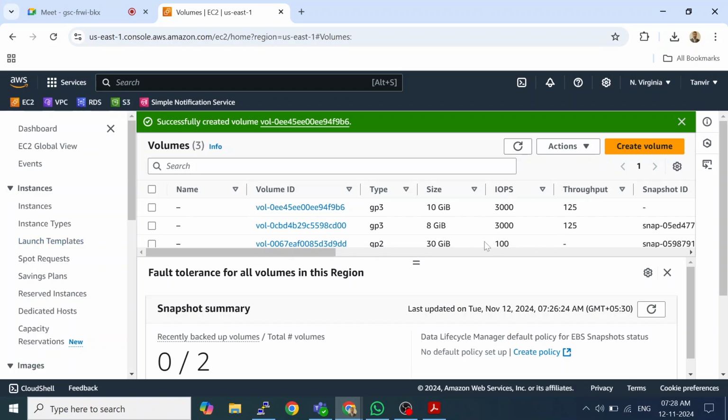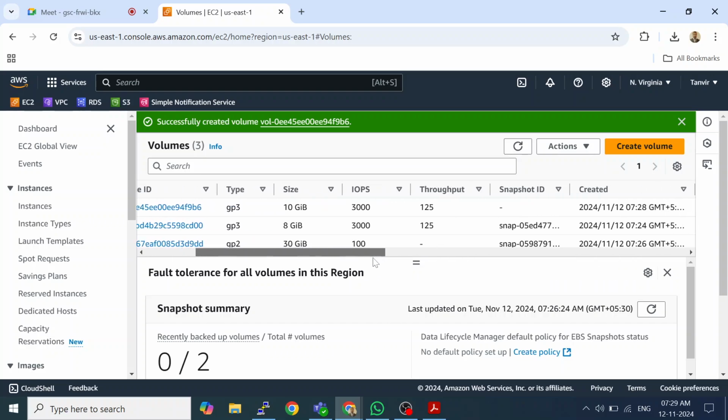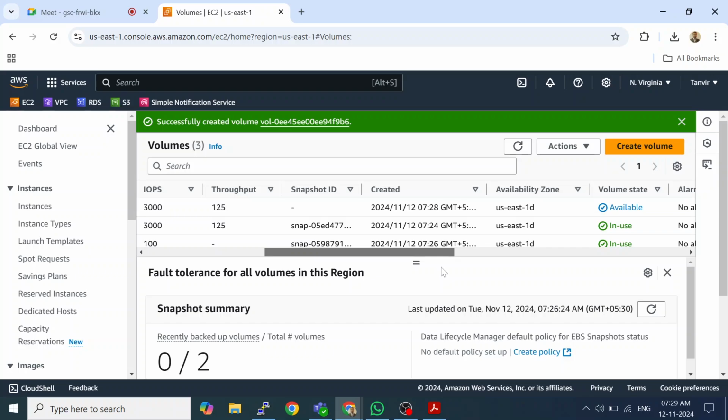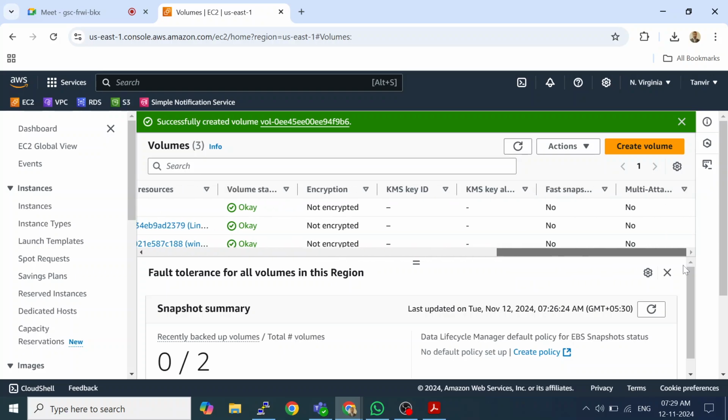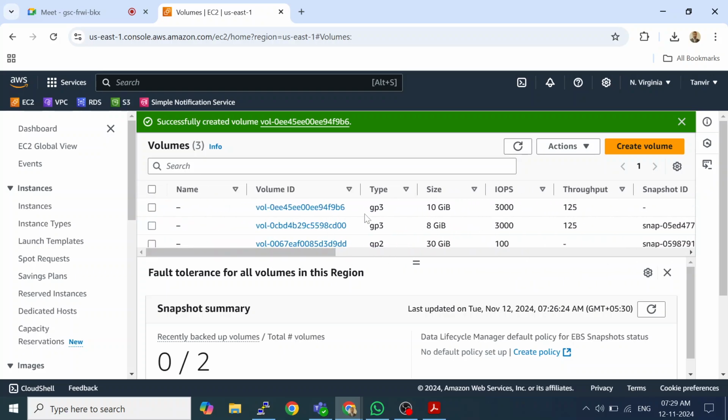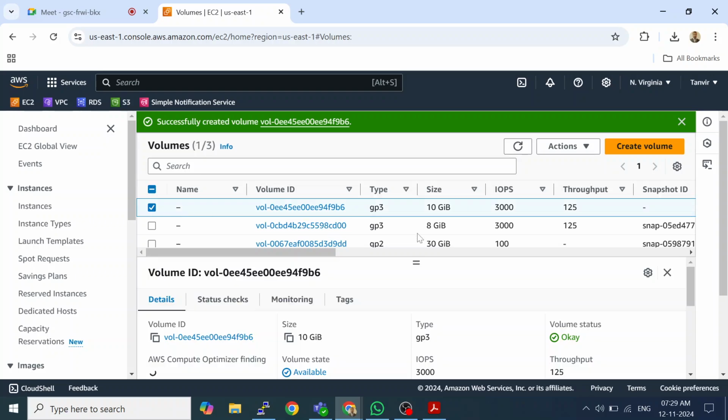Okay, so here it is, 10 GB. The volume is created. If you see here, the status is available. So now the thing is, we need to attach this volume. This 10 GB I am going to attach.